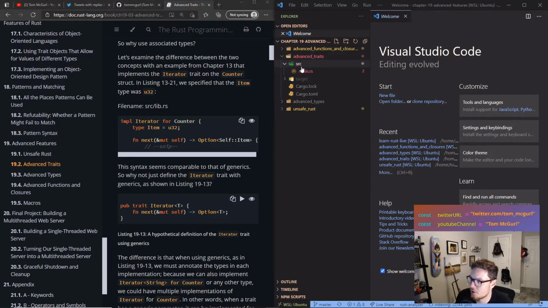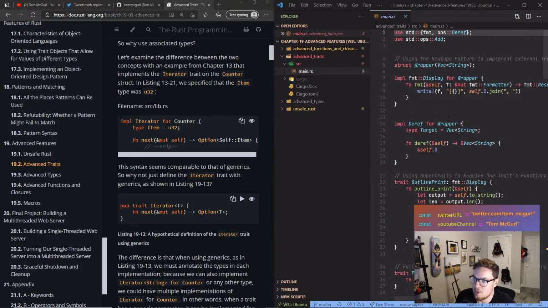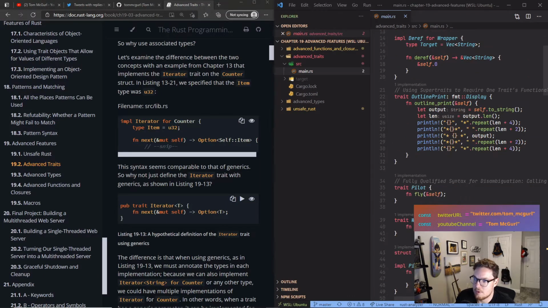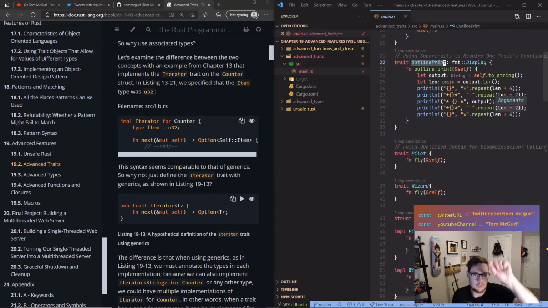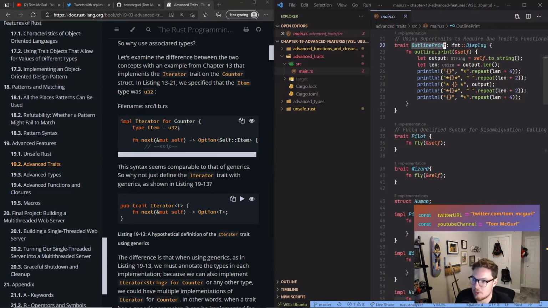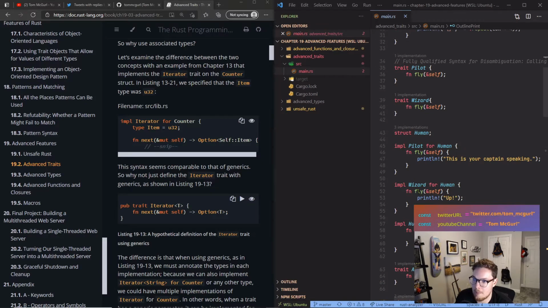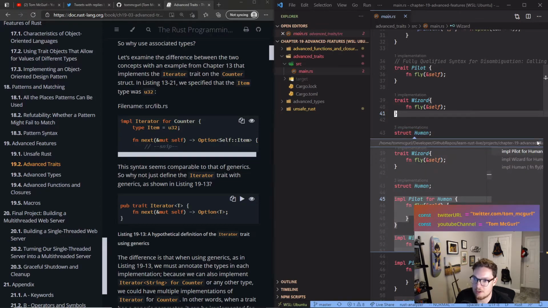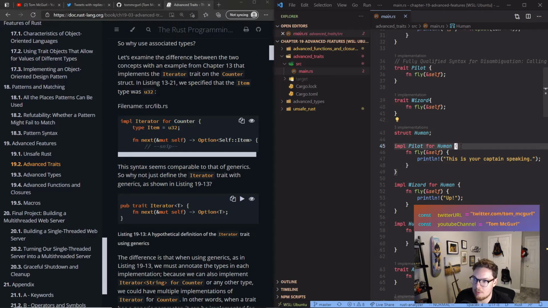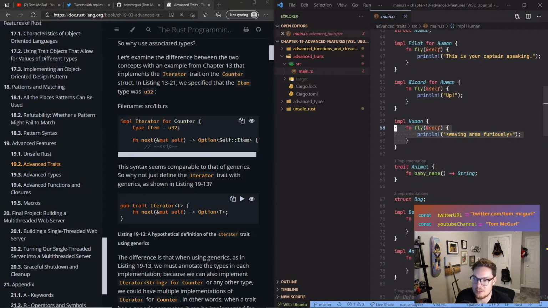Unsafe Rust, advanced traits. We did this printer, remember, outline print. It printed a decoration around the text. That was pretty cool. We also had traits with a few different implementations. We had a human, kind of like doing inheritance almost, where we implemented Pilot for Human and Wizard for Human, and they each had a fly function. And then we had the default fly, and we were able to see which ones were called.